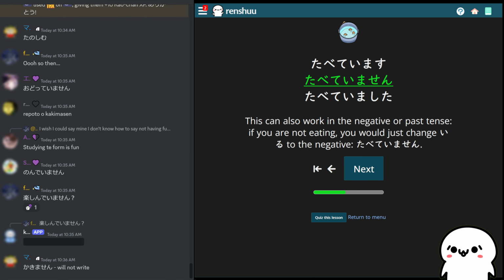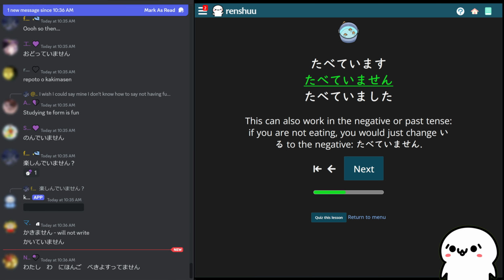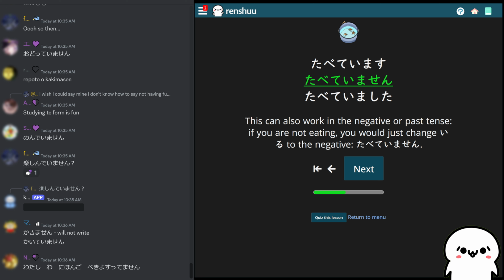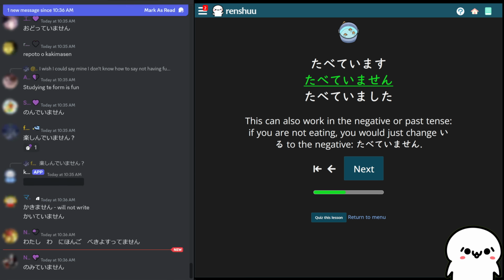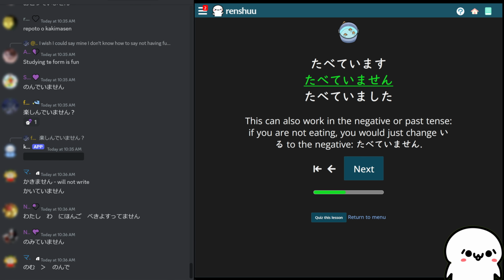If you're saying I'm not writing it, you would use this te form, so kaiteimasen. I am not writing it. And I know some of you that know a little bit more Japanese are probably making the link in your head. Hey, we've got those other two words, mada, yet, which we can say: I'm not writing my report yet, or I'm not eating yet. And we will get to that in a later lesson. But just a bit at a time.